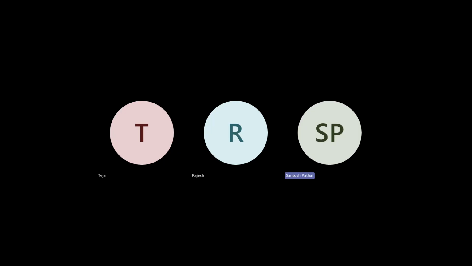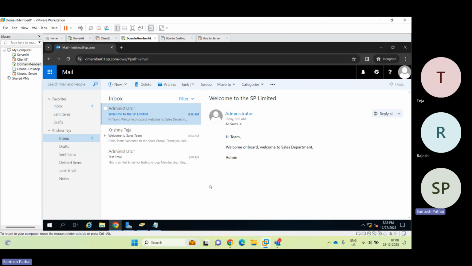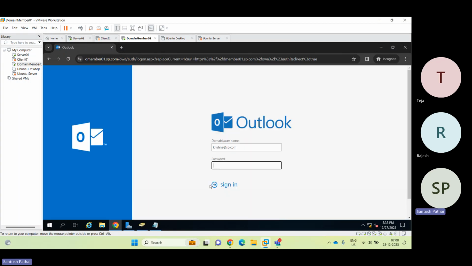How to create a mail-enabled security group, how to create a mail-enabled distribution group, and how to create a mail-enabled dynamic distribution group. Let's log into our Exchange server once again.